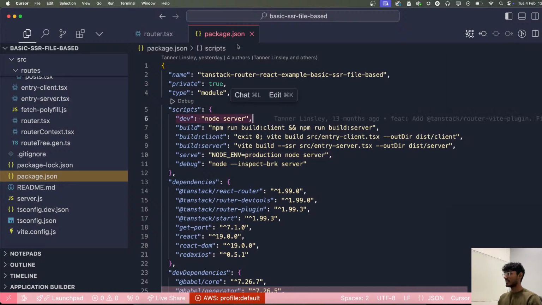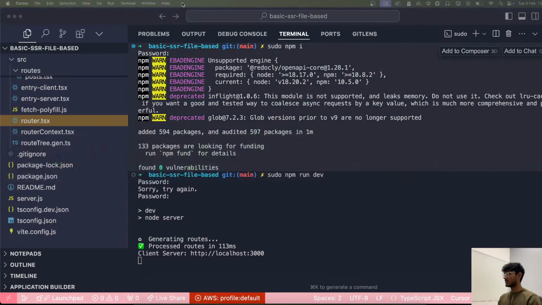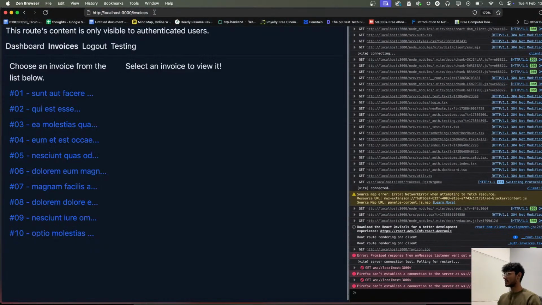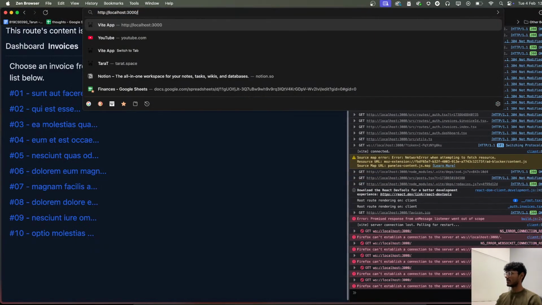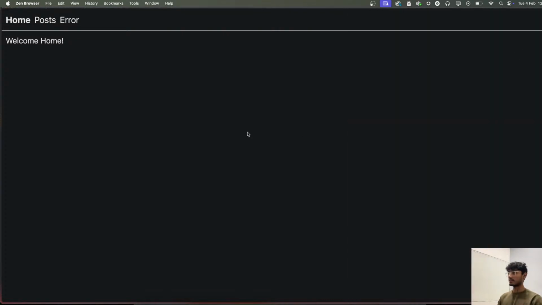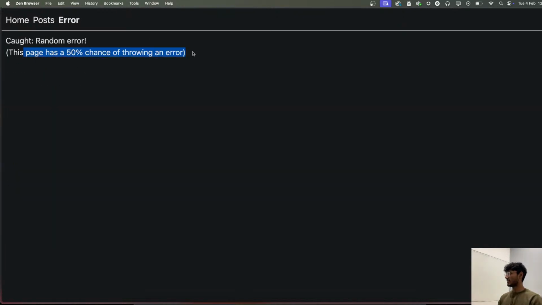Yeah, so I did npm run dev. So the server has started at port 3000, which is pretty cool. I go to port 3000 now and I will reload and see what we see. Okay, I have a console warning. That is weird. I might fix that or just ignore it. So this is the home page. We have post here and error here. Oh, this.